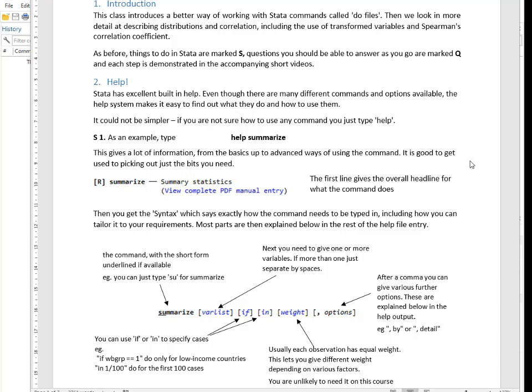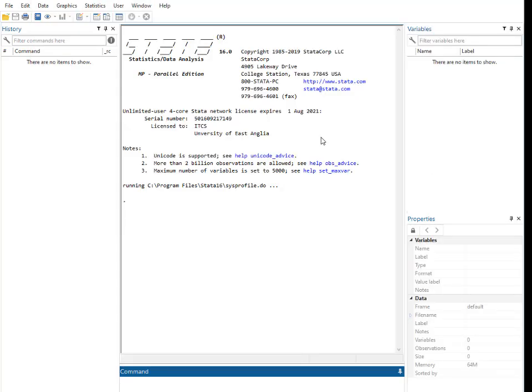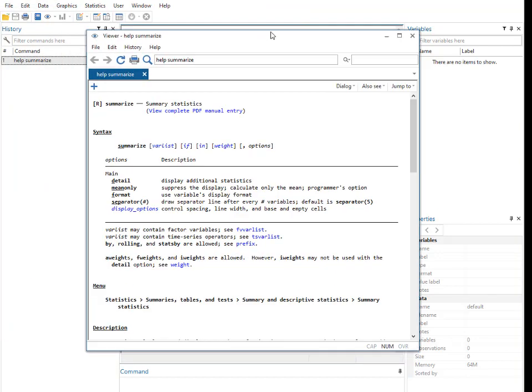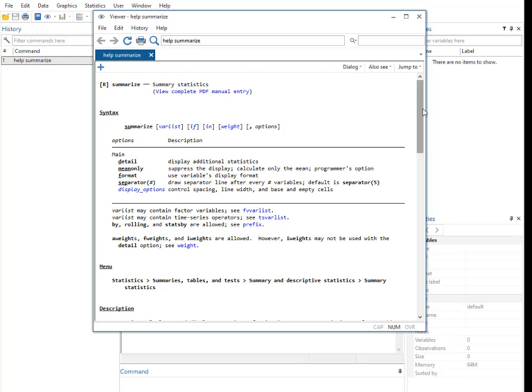So for example, if you know the summarize command, but imagine you didn't know that, or if you forget exactly what you're supposed to put in to use summarize, just go into Stata and type in something like summarize. Oops, no, you don't type in help summarize. Type in help and then summarize. And of course, being Stata, it brings up yet another window, like so. So this is the help file for summarize.